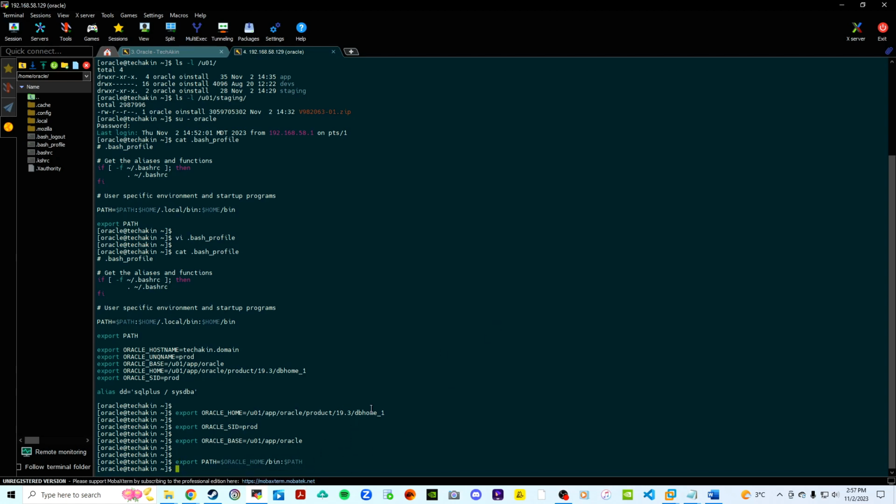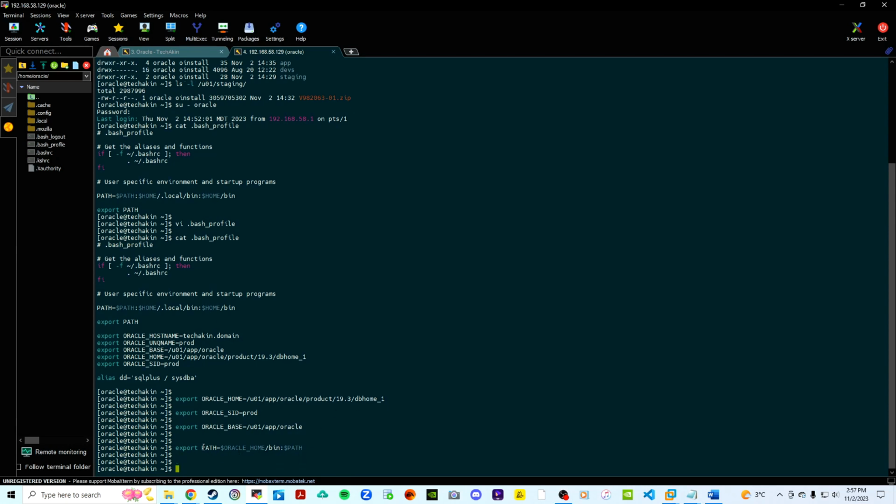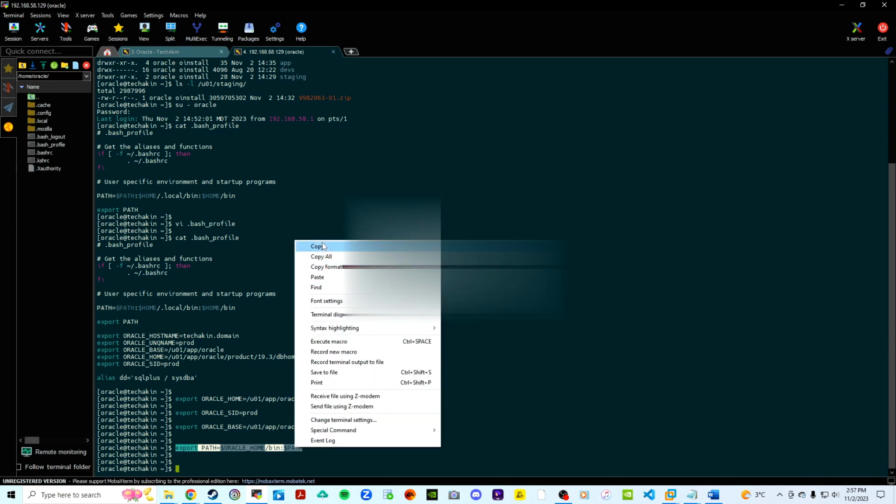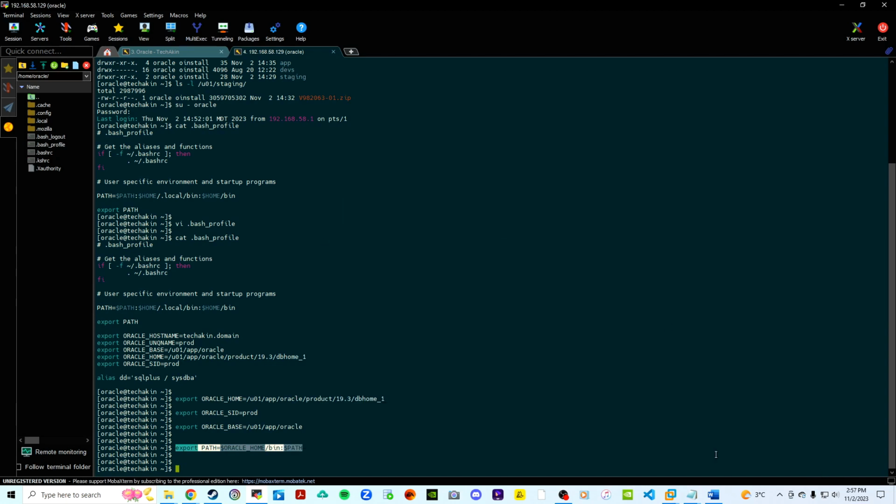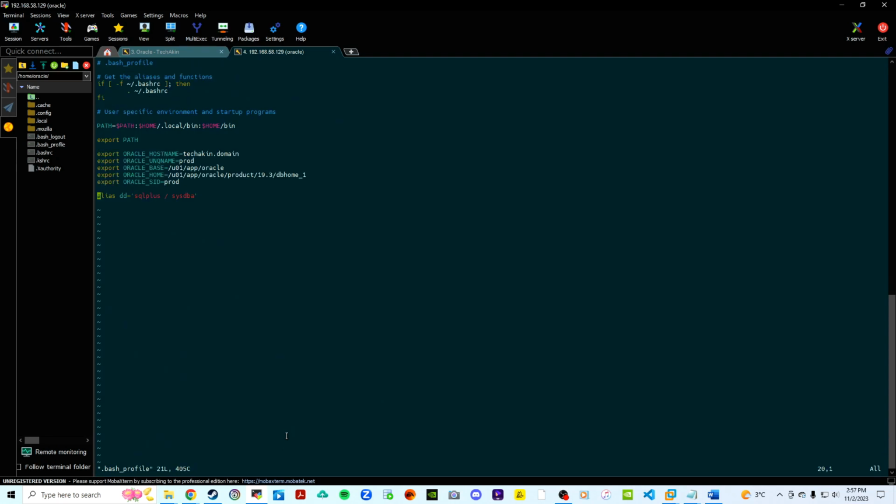:$PATH and press enter. And to make life easy for me, I want to copy this and place it inside our bash_profile actually. So let's put it in the bash_profile, vi .bash_profile, insert, and I will make sure this is the last one in the list. Press okay, let's remove that.